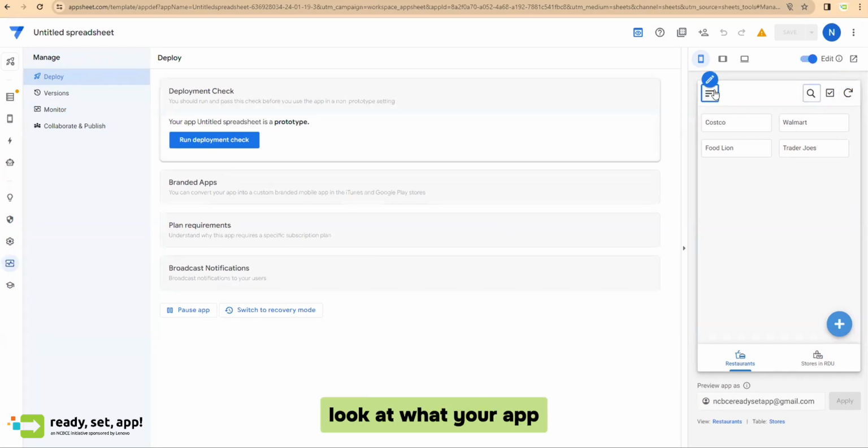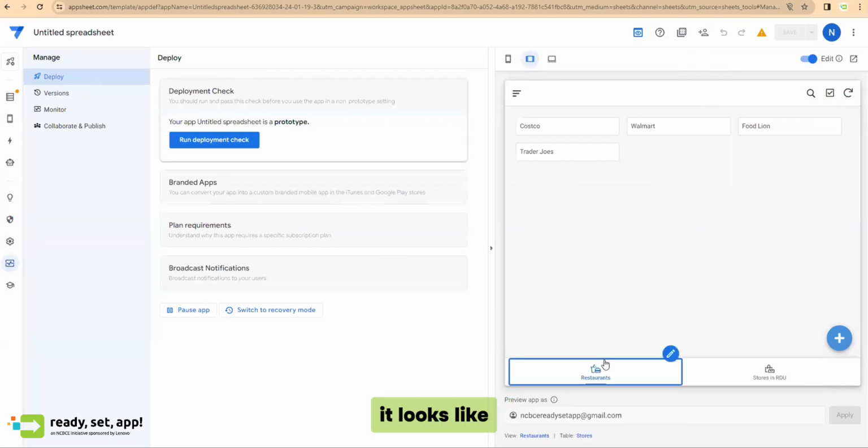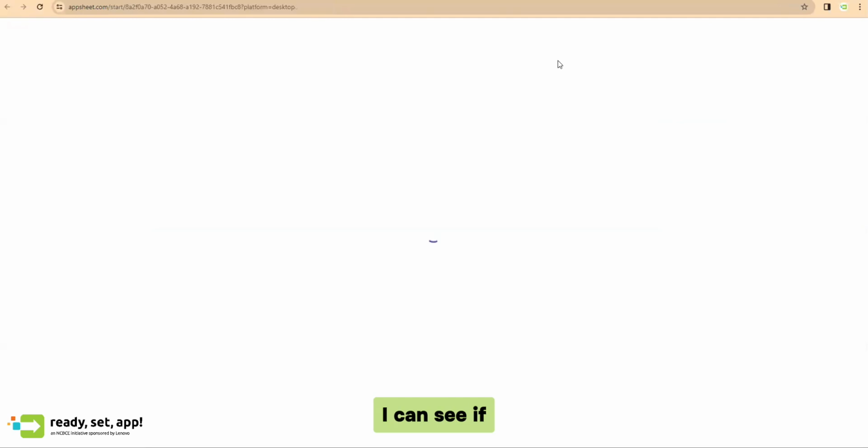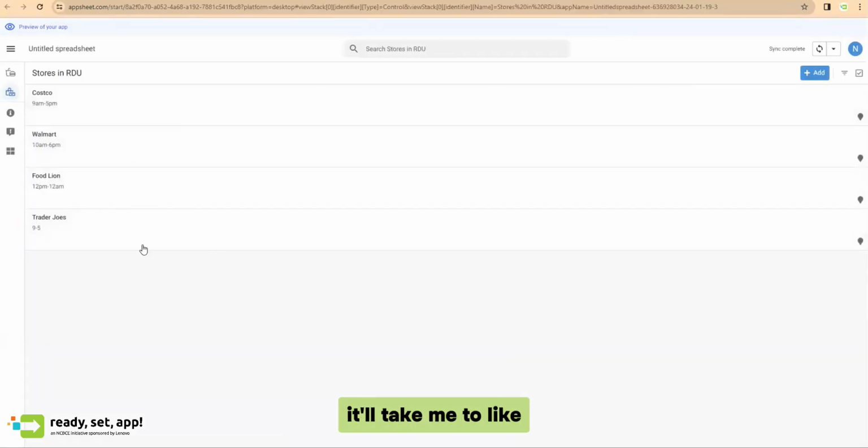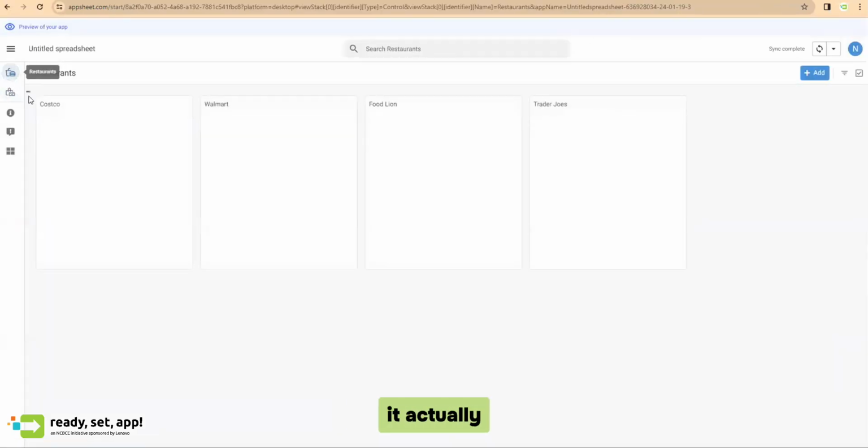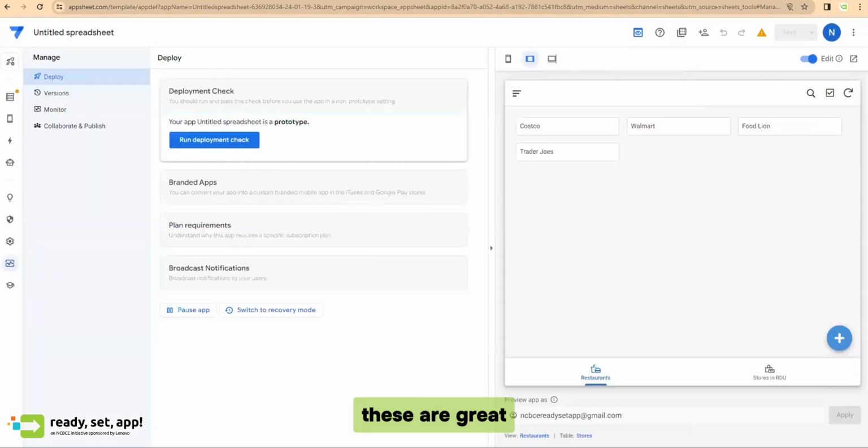And then if you want to look at what your app will look like from different angles, you can see over here we have 3 different menu options. So I can see what it looks like horizontally on a tablet. I can see if I click on the laptop screen, it'll take me to the web page of what the app actually looks like on the computer. So these are great for checking out previews before you deploy your application.